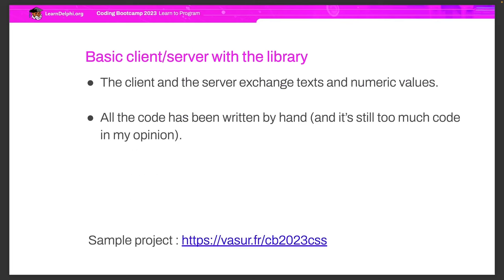The client and the server exchange text and numeric values in a new sample I show now. All the code has been written by hand. And it's still too much code, in my opinion.